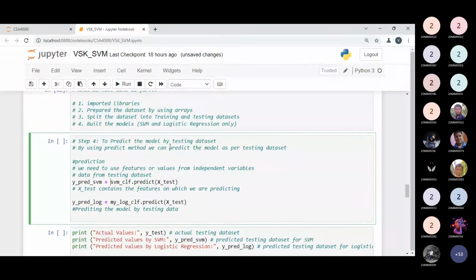And next we have y prediction log, with the variable log CLF. So with the logistic regression classifier, we have to do the prediction. I'm creating two different variables: one is y prediction SVM, the other y prediction log. Log means not logarithm, logistic. So I'm using the prediction values of the support vector machine and logistic regression, and I will print all these values to determine which is the actual values.